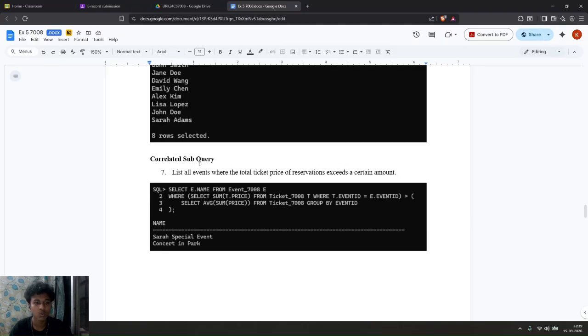Now let's see about the correlated subquery. What is this correlated subquery? A correlated subquery is a subquery that depends on values from the outer query. This means the subquery is executed once for every row processed by the outer query. Now let's see about the queries given.